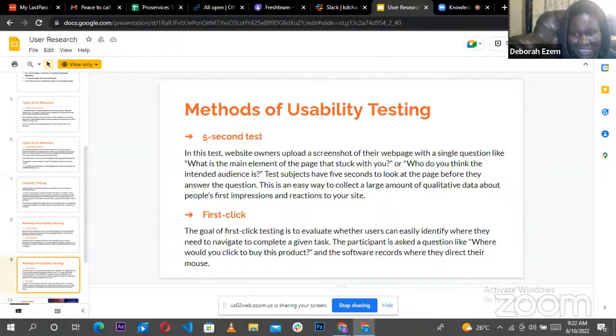Then there's the first click. Here, you as the moderator, you give them the product, you let them look through it, and then you give them a specific task to do. Say it's a shopping app. Let's say I was the product manager for Jumia. I would take the Jumia app, give it to some person that has never experienced that app before, and then just tell them, okay, I need you to buy this specific thing on this app without giving them guidance. Just by yourself, try to figure out how you're going to buy something on this app.